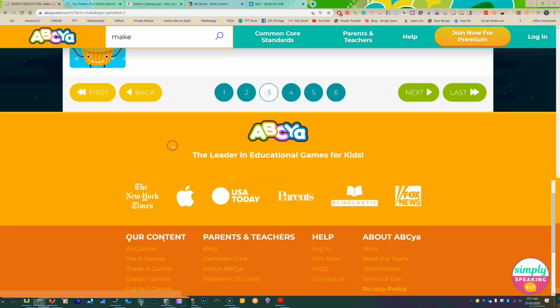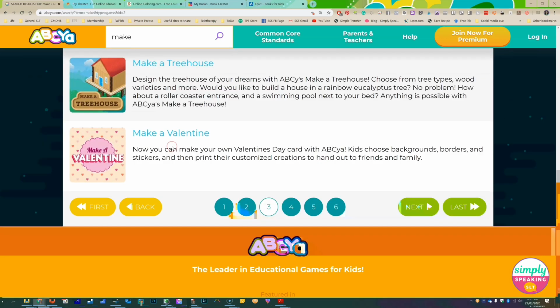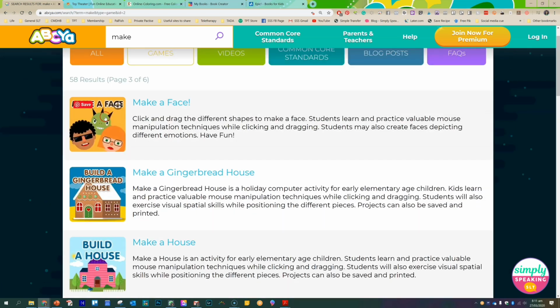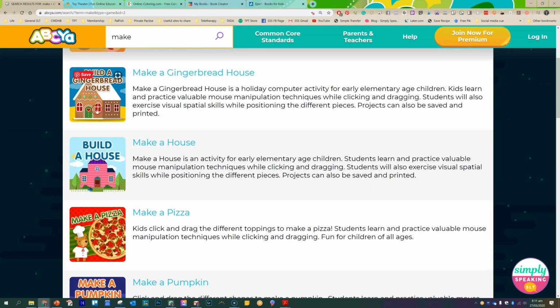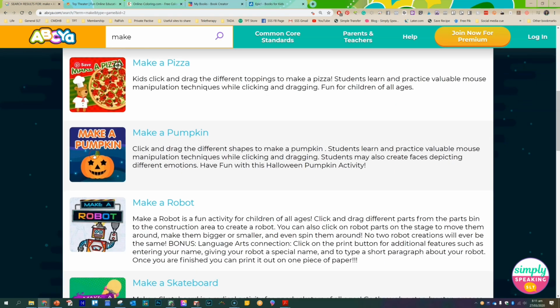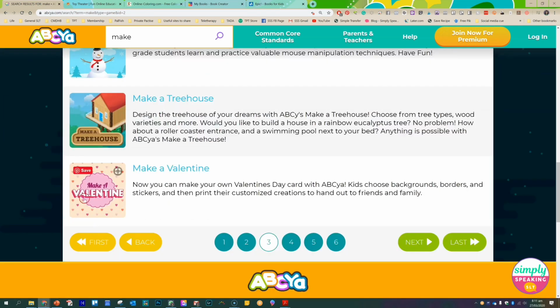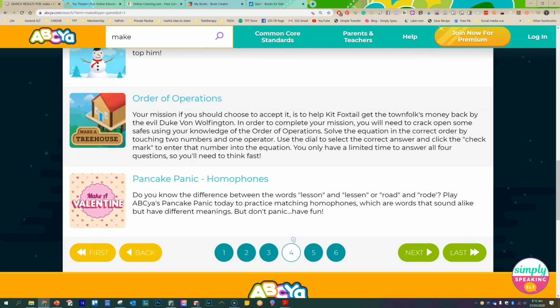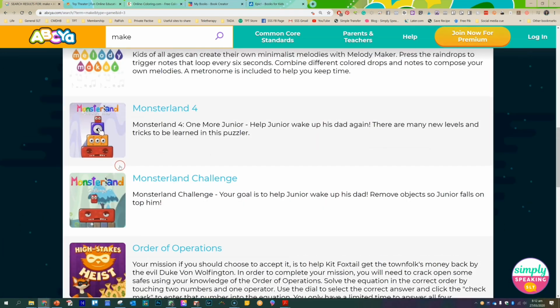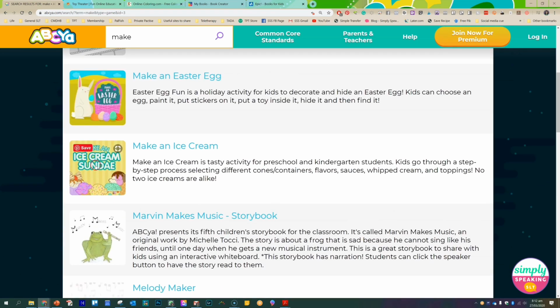And then also you can just search by theme as well, but I just really like these. You've got so many: make a face, build a gingerbread house, build a house, make a pizza, make a pumpkin, make a robot, make a skateboard, make a snowman, treehouse, Valentine. So as you can see, there's tons of different themes.